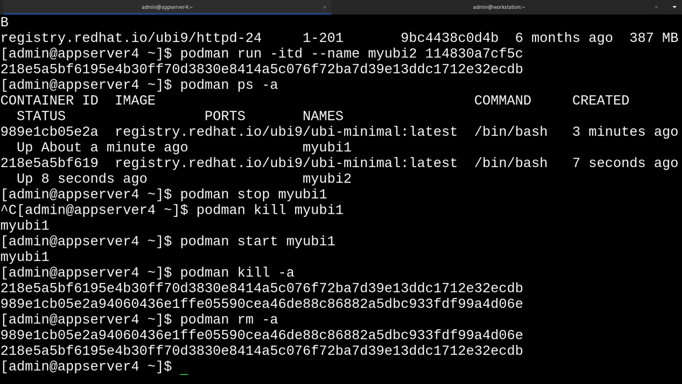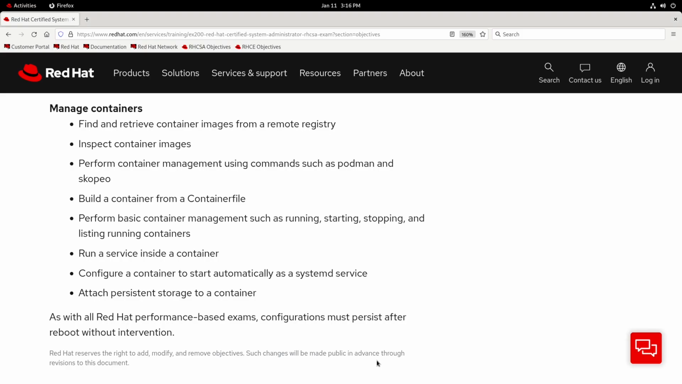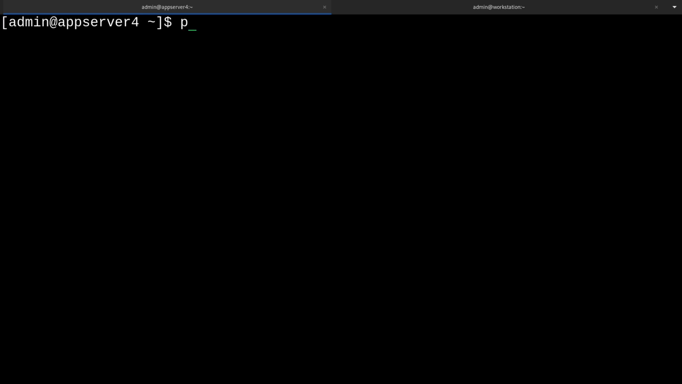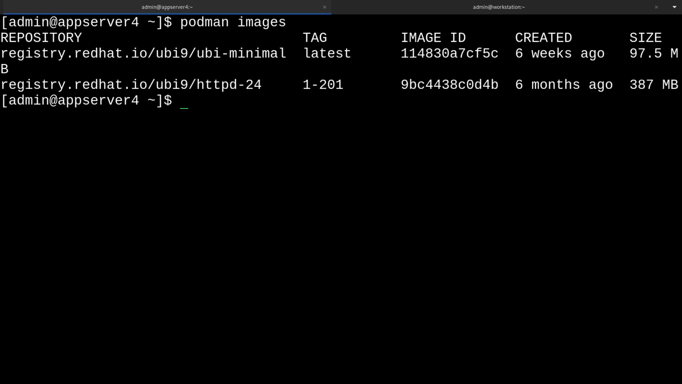So that was a good segue into the next objective which we'll cover, which is running a service inside of a container. And we'll also lump this along with attaching persistent storage, since they kind of go hand in hand. So yeah, this will be a jam. So I'll head back to the terminal and just clear the screen. And then I'll run podman images once again.